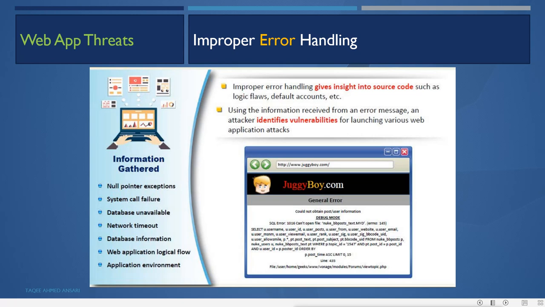Information gathered through improper error handling includes null pointer exceptions, system call failure, database unavailable, network timeout, database information, web application logical flaws, and application environment.